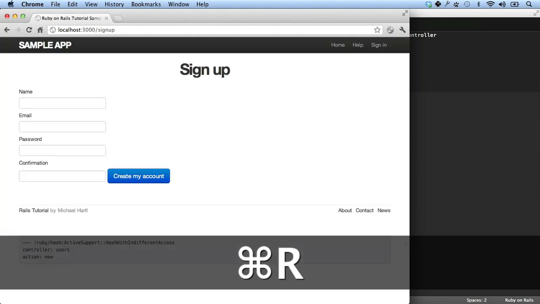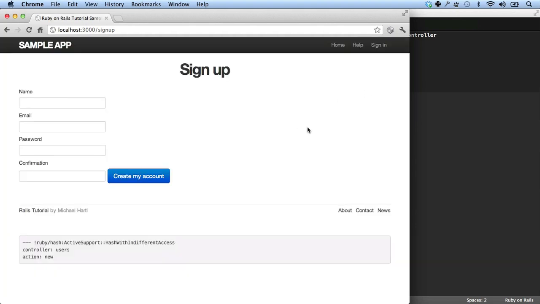Let's take a look at it. There it is. All right, so this looks okay. It's definitely not done. We're going to defer the rest of the design work until after we've gotten it working. But for now, you can see that we have our proper fields and we've got this button.